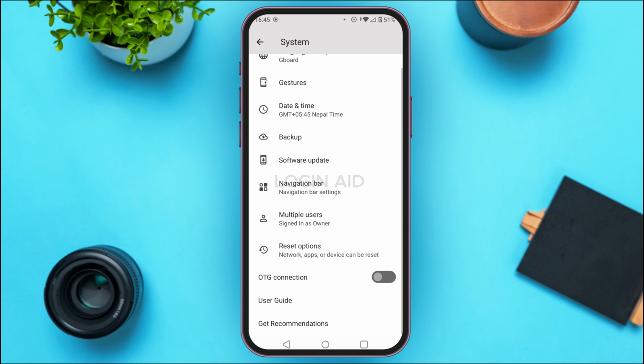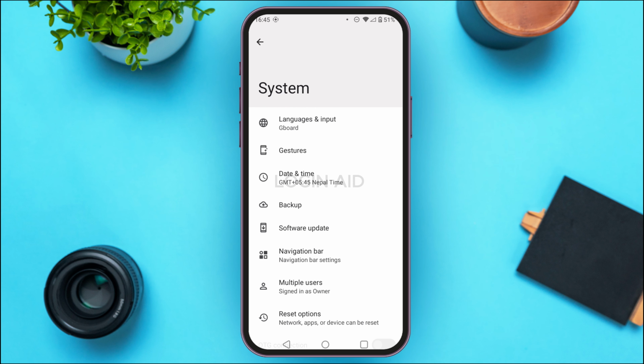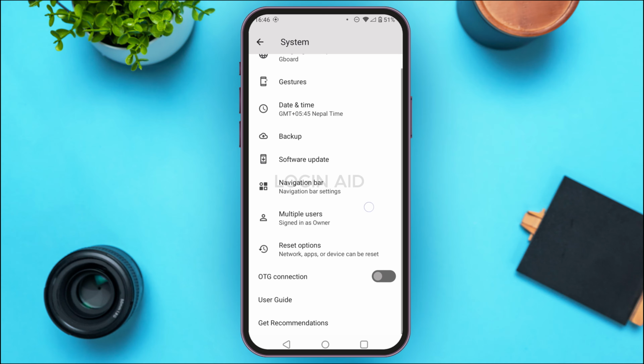Now once you do that, you'll be able to see various options over here. Right now, developer option is not enabled in mine. If it is enabled in yours, you'll be able to find the option for developer options over here. Tap on it, disable it. Now your device will be restarted. After you do that, your problem should be solved.